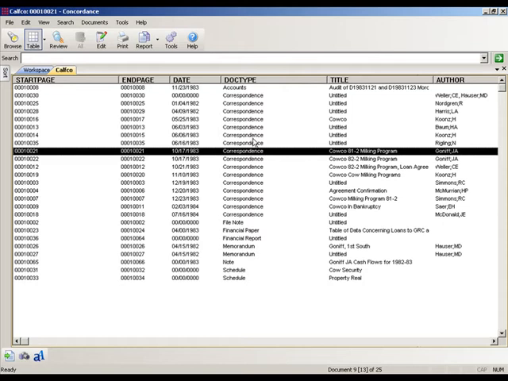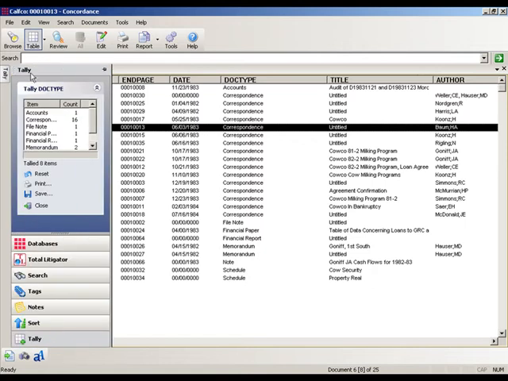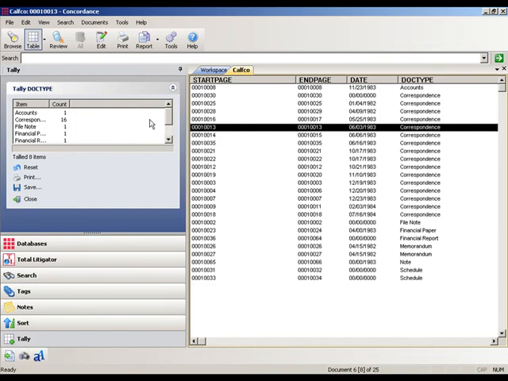Using the Tally function, I can quickly get the answer that I want. All I have to do is right-click over the document type field and select Tally. Notice the tab on the left-hand side that we have been hiding now says Tally. So let's click on it and pin it down again so we can see the results of the screen. As you can see, I now have a small list of document types and the number of documents fitting each type.